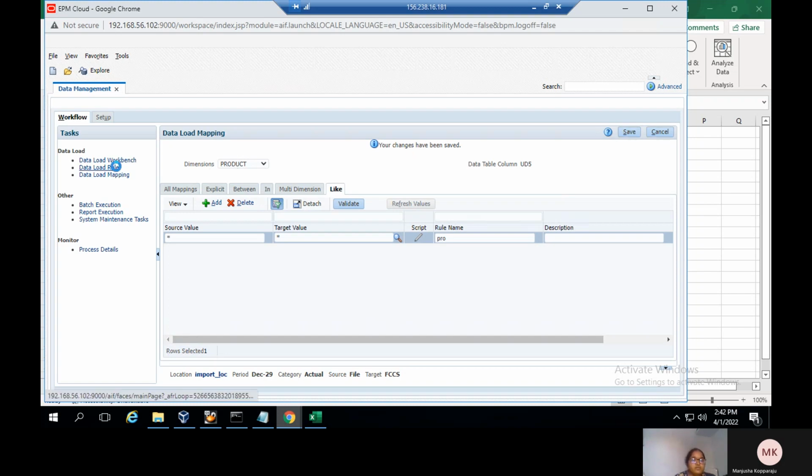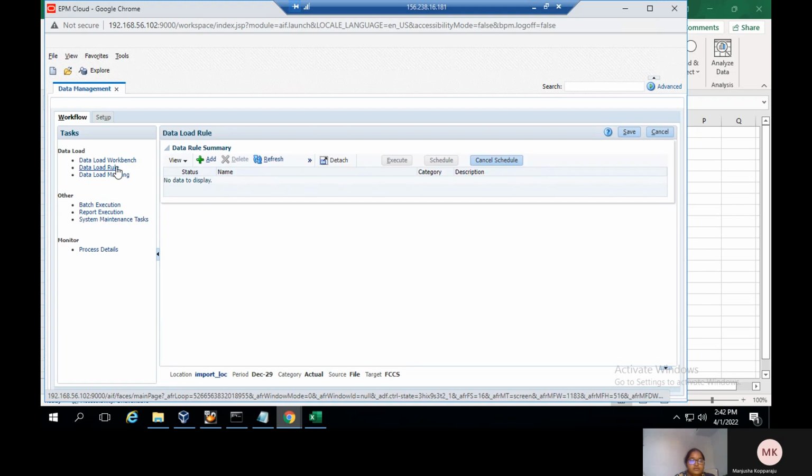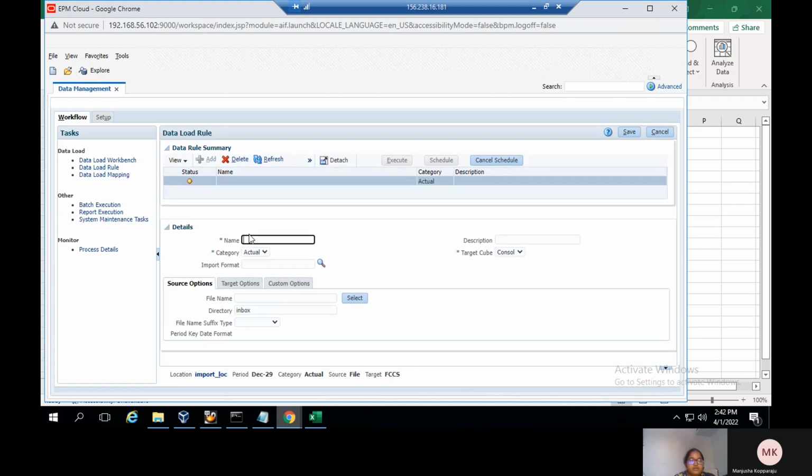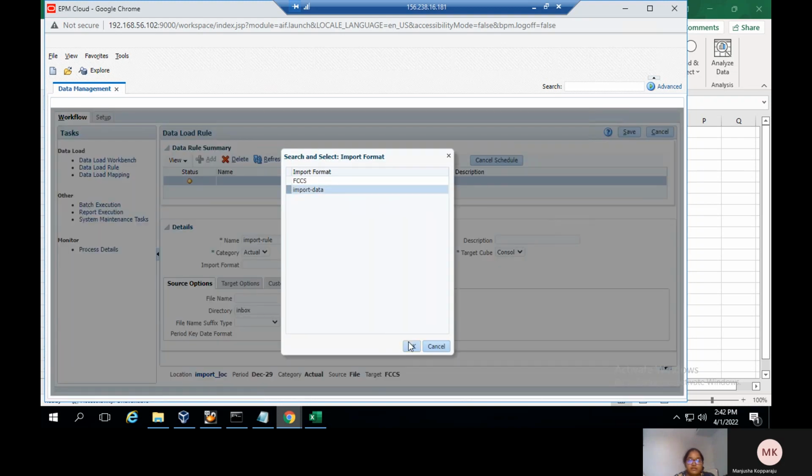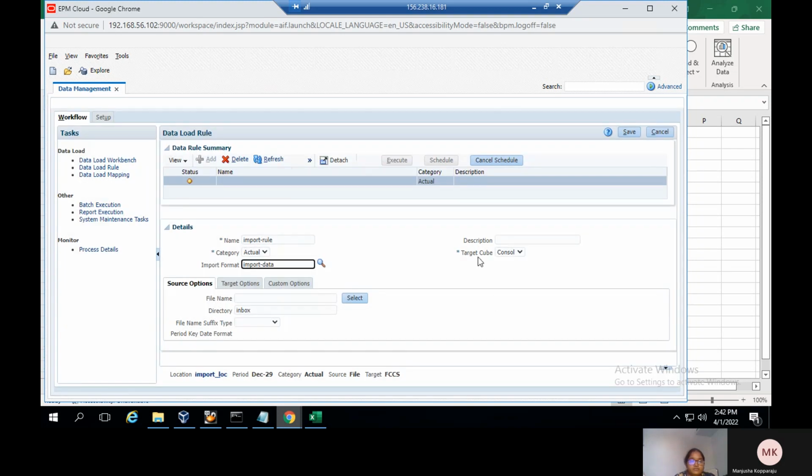And then we'll go to the data load rule. And here we need to create the rule. Just click on add. And here we need to mention the name, that is import hyphen rule. And the category is actual, and the import format we have created, right? We need to select that, that is import data. Just click on OK, and the target cube is Consol. Just click on save.